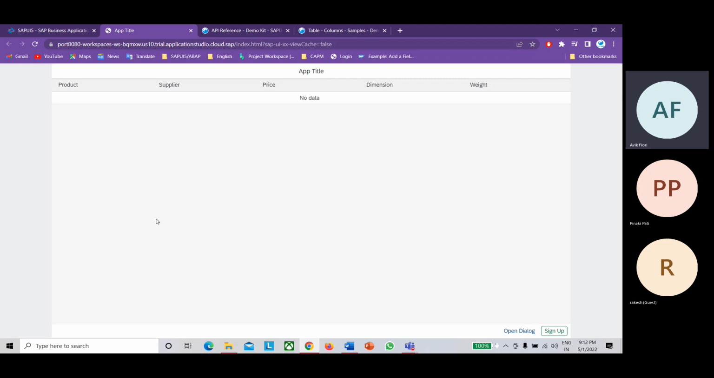Okay, so now the table is ready. Inside this table, we have added 5 columns: product, supplier, price, dimension, and weight. So our table is ready. Now the next thing is we need the data, right? We need the data source, which will provide the data, and after that, we need to store that data inside the model. Once that data is stored inside the model, we need to pass that information from the model to the table.